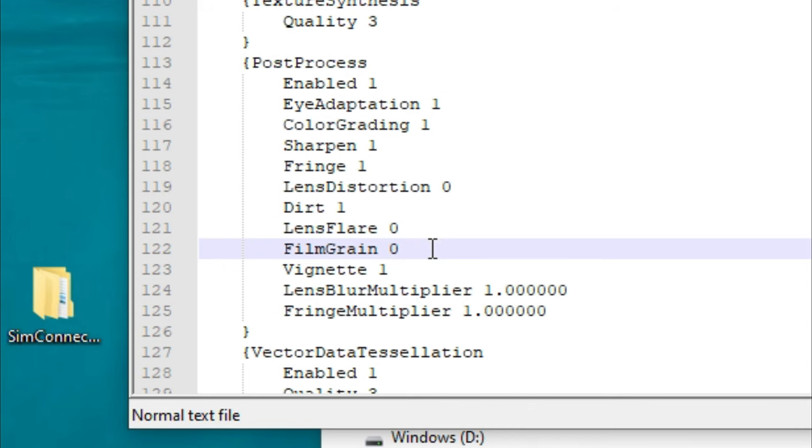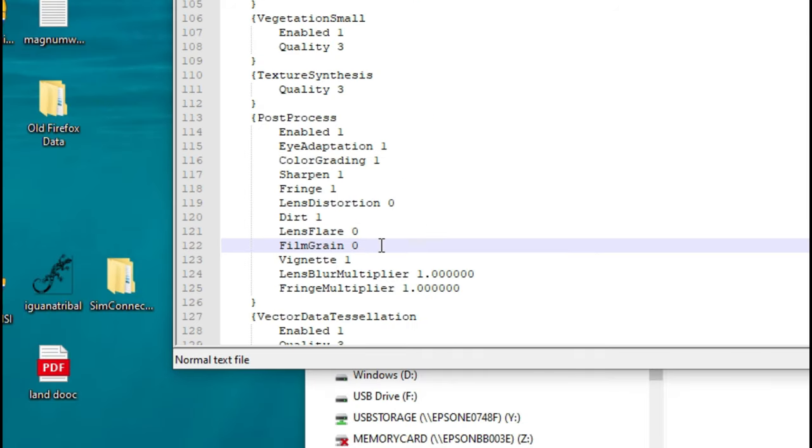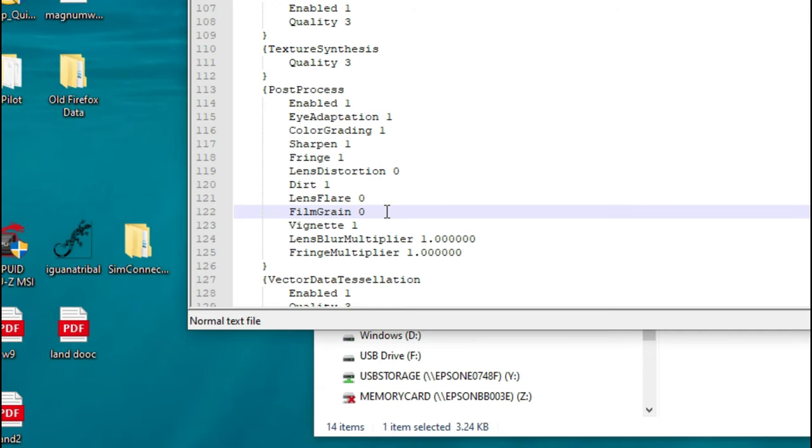Below that we have vignette, we have that in the on position, and below that is the lens blur multiplier and the fringe multiplier, both set at 1. Now that takes care of all the PC settings for monitors. Now we're going to move on to the VR settings down below.